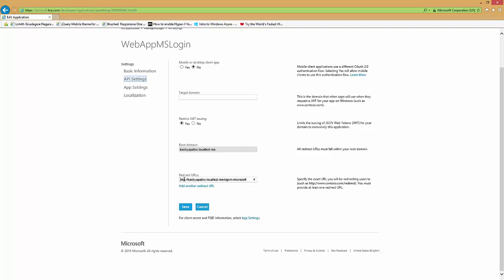So what I'm doing is I'm saying, hey, once you finish your authentication at your end on the Microsoft OAuth server, please redirect to kashyapafoo.localtest.me/sign-in-microsoft. Don't worry, this is just a fictitious URL or a virtual URL. The code in the ASP.NET application knows how to look for this particular redirection and then take over and get on with our application. So don't worry, we just need to put this particular trailing path as is and then click on save.